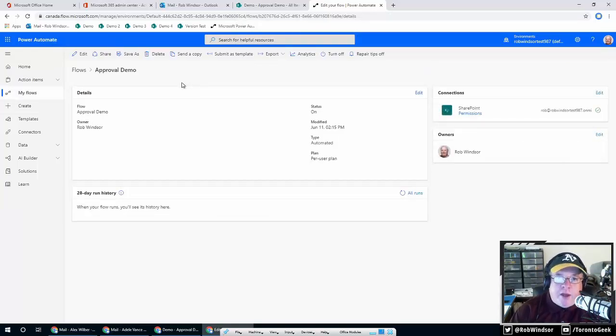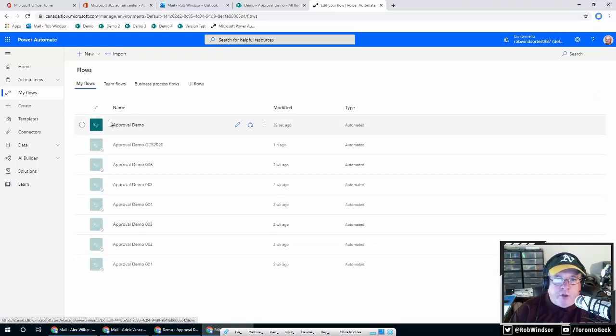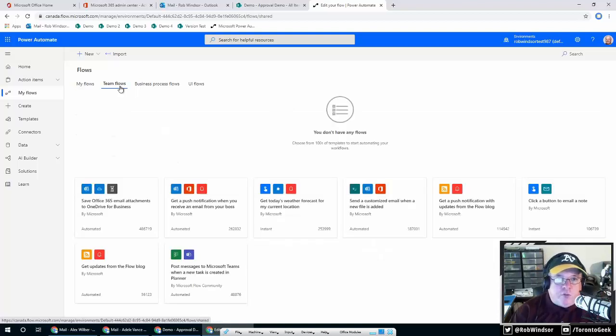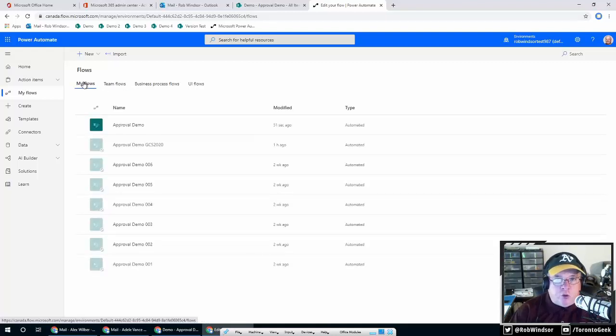And this gets us to the main page for this flow. You can also get here by clicking on My Flows in the left-hand nav and then picking your flow here. Now, if the flow has multiple owners, which we may talk about a little bit later on, you might not see it here. You might have to go to Team Flows. So this is for flows with multiple owners, and this is for flows where you're the only owner. And again, I might talk more about that later on. If not, I'll definitely talk more about it, excuse me, in later streams.